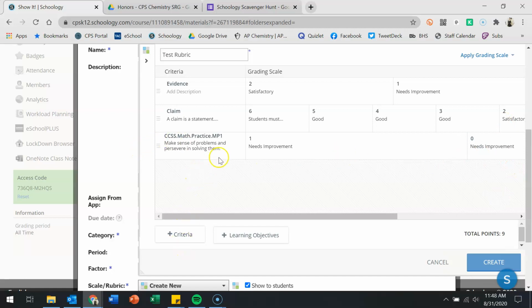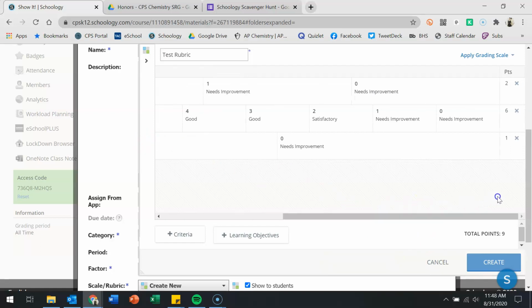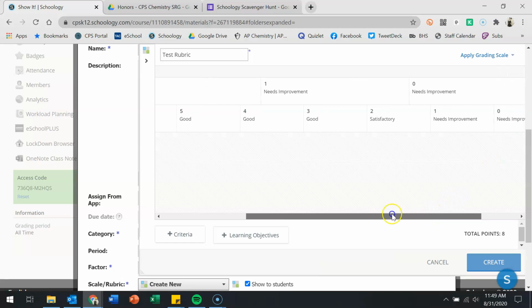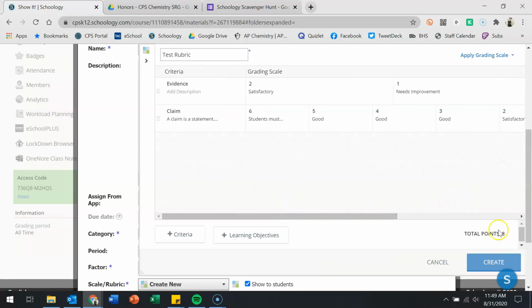You can add, as far as I know, I have not hit a limit on criteria, so you can add as many criteria as you'd want. Just like with any rubric though, whether you're making it in Schoology or not, you want it to be reasonable for your students. So keep that in mind. If you want to get rid of a whole criteria, it's all the way over on the side where it's points, and it deletes that criteria row, and then it automatically updates your total points down here.